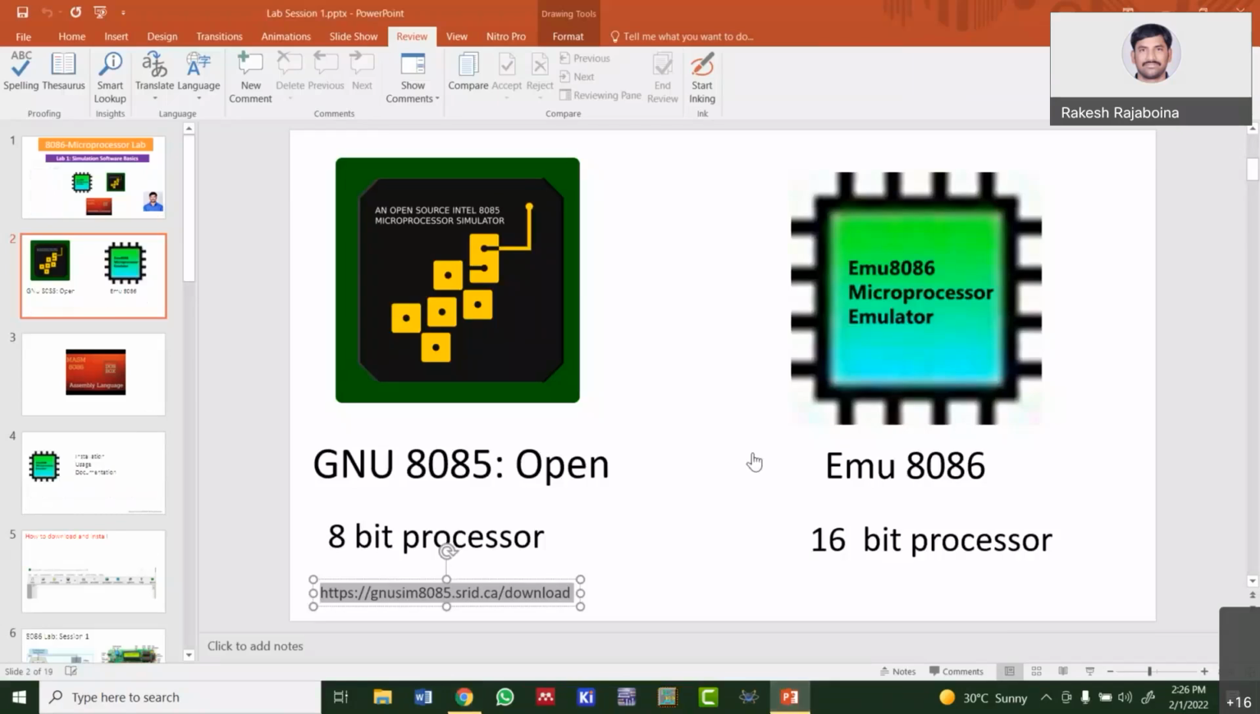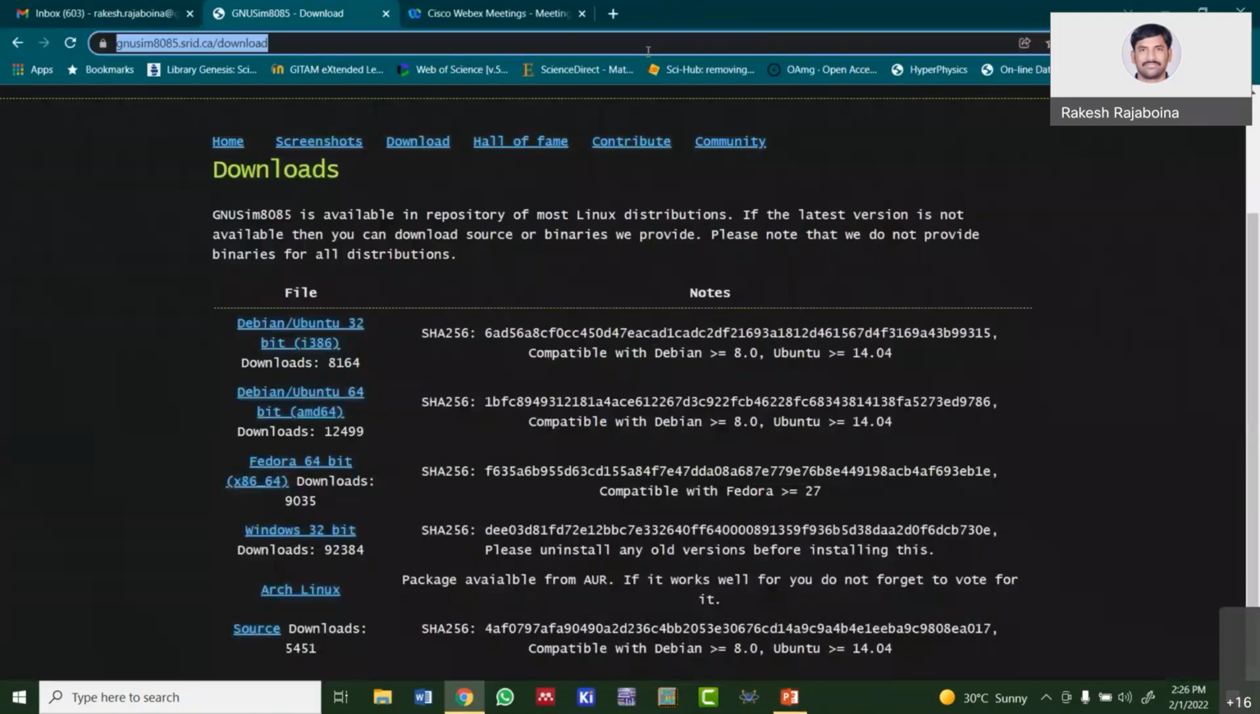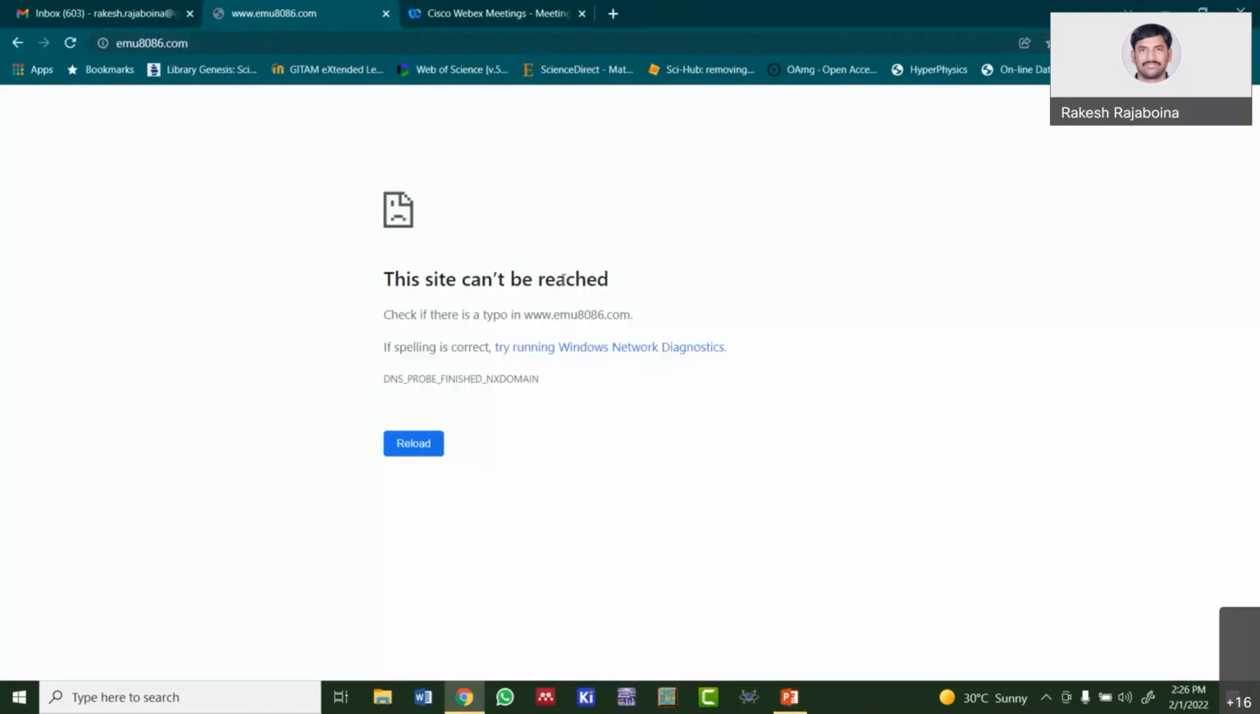Okay, and the last one is the emu8086. This one we are going to use for our lab purpose. So there's a website, either you can go to emu8086. Most of the time this is down somehow, I don't know. It was working till a few days back, but it is not working nowadays. So this is one official way.